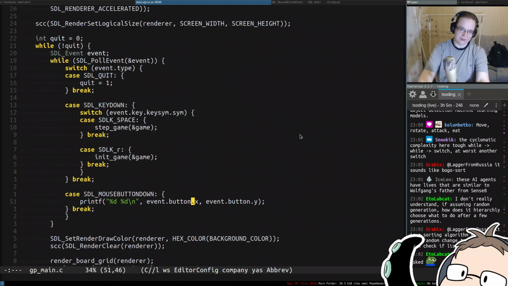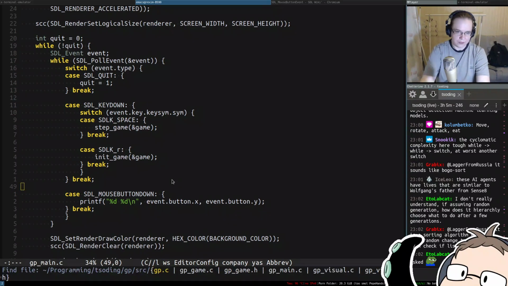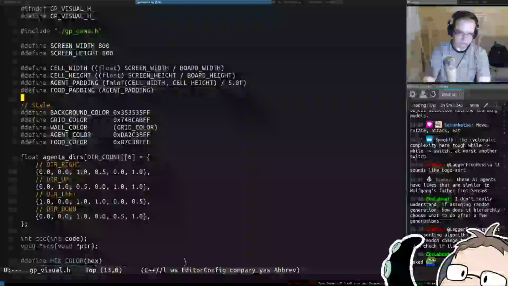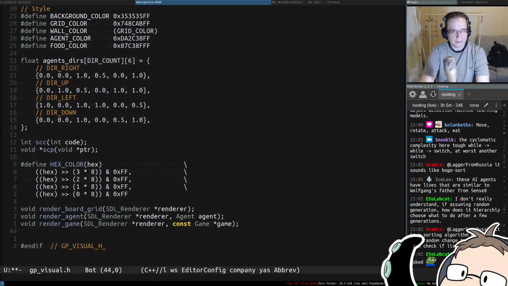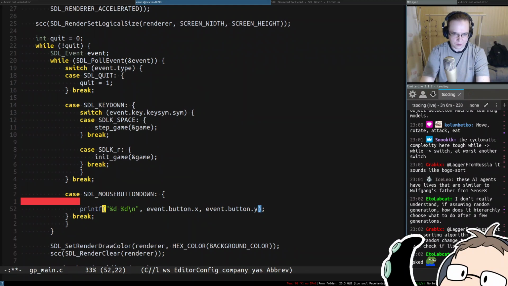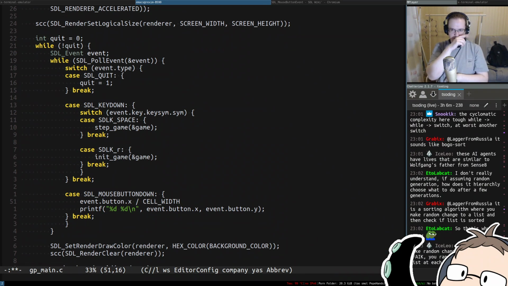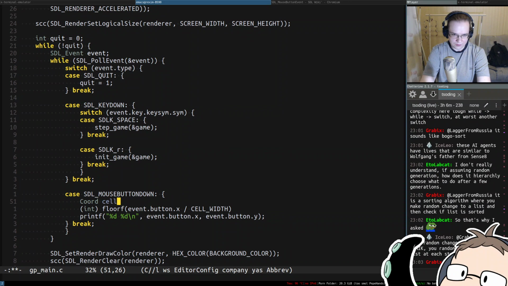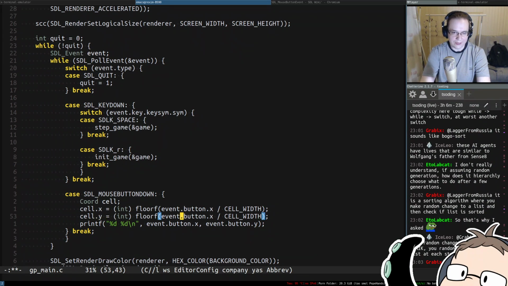So that means I can just take X and Y, divide them by cell width and cell height, and get the coordinates, which is quite cool. So in GP Visual, we can take event button x and divide it by cell width, and that gives us the coordinate. We can floor this entire thing and cast it back to int. So this is cell x, and this one is going to be cell y, divided by cell height. So we have this kind of coordinate.